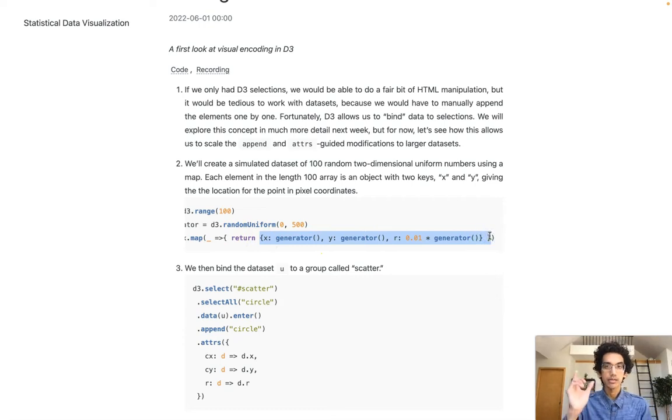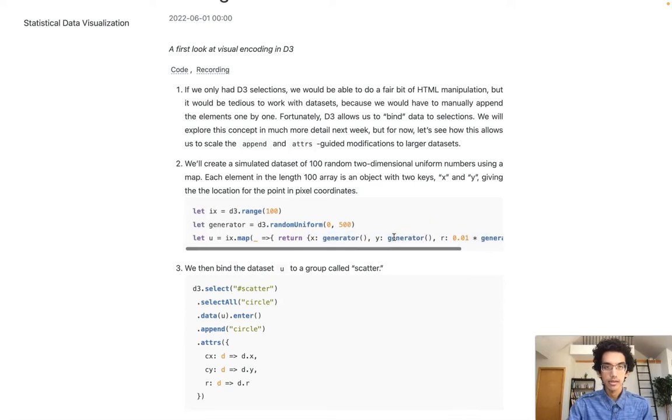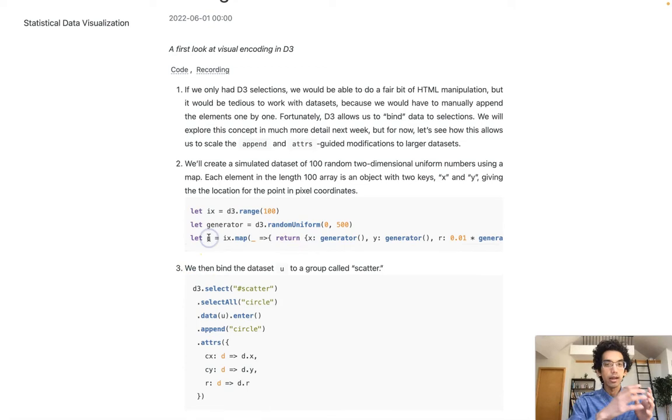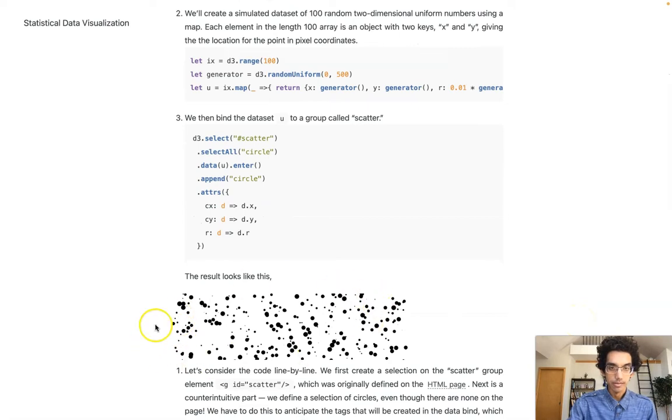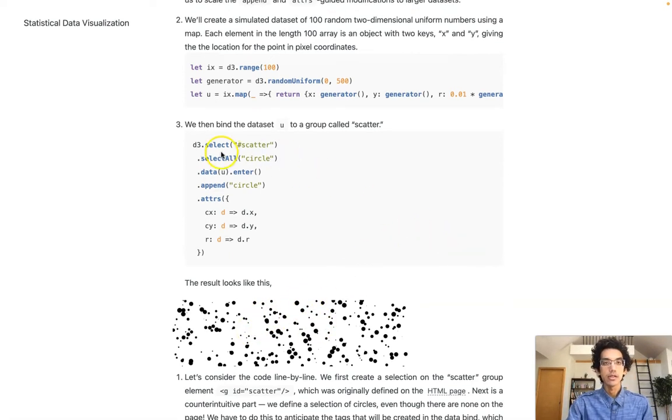This object has three properties, an x property, a y, and a radius. So at the end, this u is an array of objects. Each object has these three keys. They're all random numbers. Why have I done that? I'm going to be using a data bind to create this kind of picture. So it's just random locations, circles with random radii. Okay, so this is all being accomplished with this code.